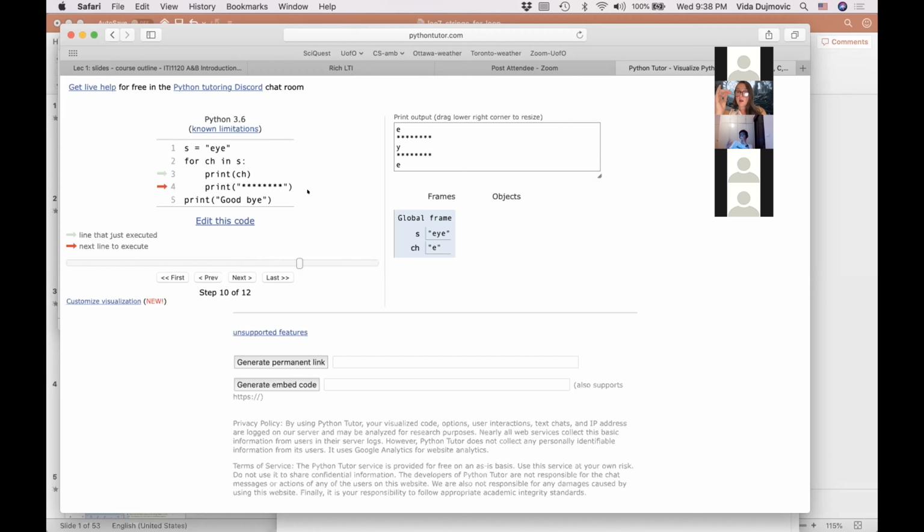And now we are at the end of the string. You ask yourself, where is the red line going to move next? It seems we are at the end of the string, so we might as well move to line 5. But Python, in fact, doesn't know that yet. It goes back to the beginning of the for loop, and now it figures out, give me the next character, and there is no next character. So from line 4, the loop is done. We processed all the characters. Now it's going to skip the body of the loop and move to the next line, which is line 5, and it's going to print goodbye. So that's how loops work, at least the simplest form of the loop.